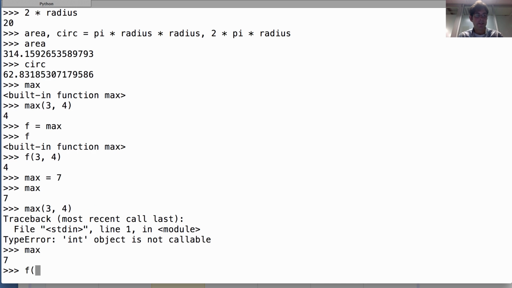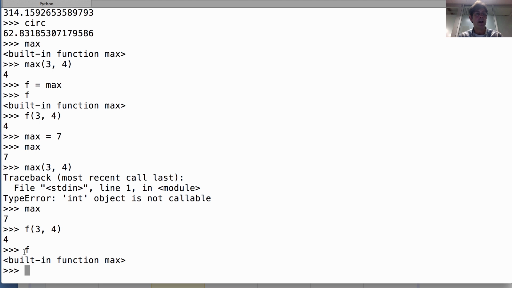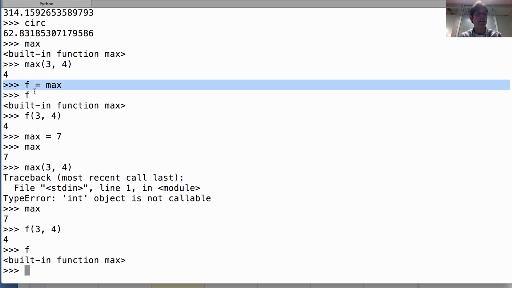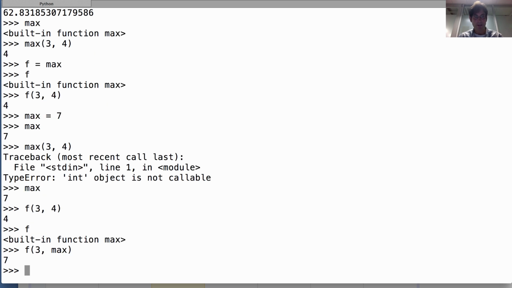Interestingly, I can still take f of 3 and 4 and get 4, because f is still bound to the max function. So we haven't lost it entirely, because way back up here, we gave the max function another name, f, which we can still use. So we can even say f of 3 and max, and we'll get back 7. Now we have two different ways of binding names to values, import statements and also assignment statements. There's another way as well.